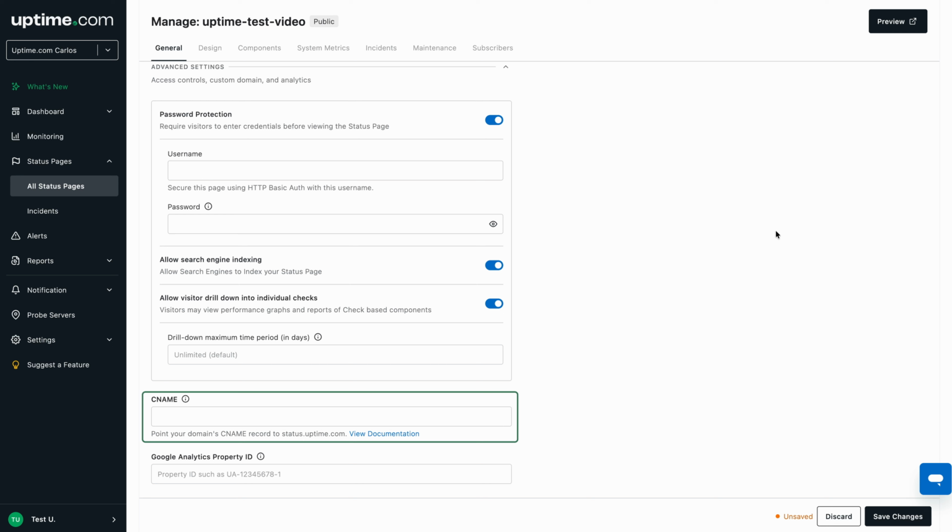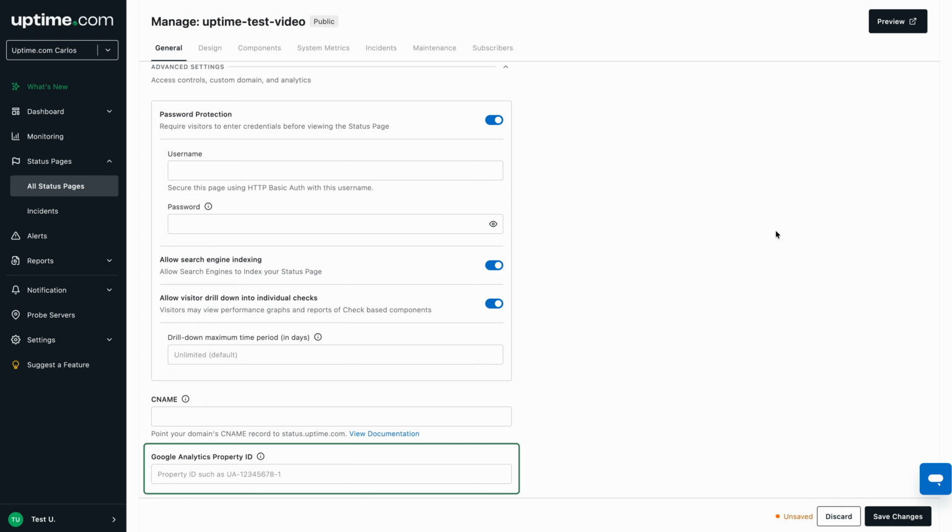set a custom CNAME to use a custom domain pointing to cname.uptime.com, and add your Google Analytics property ID. Once you are satisfied with your settings, click Save Changes.